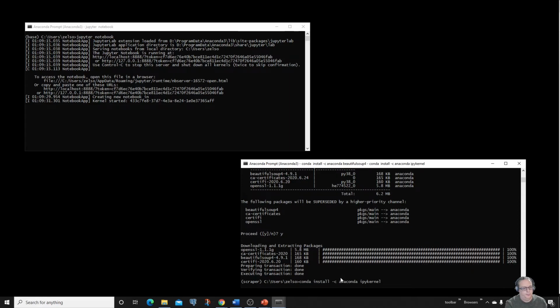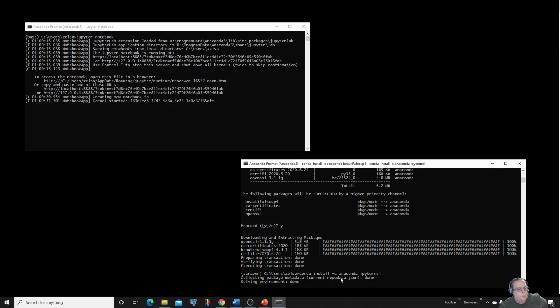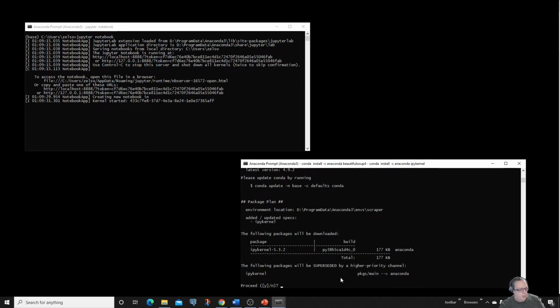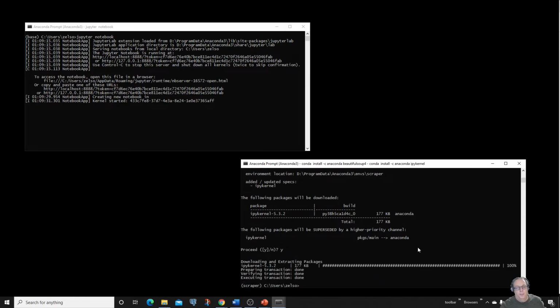Hit enter. So now it's going to go through, it's going to verify what it needs to install to get ipykernel installed. And I'm going to tell it yes, and let it do the installation. Okay. Then, at this point, we've got the ipykernel installed. However, we need to execute our command to input that new kernel into Jupyter Notebook so it can see it.